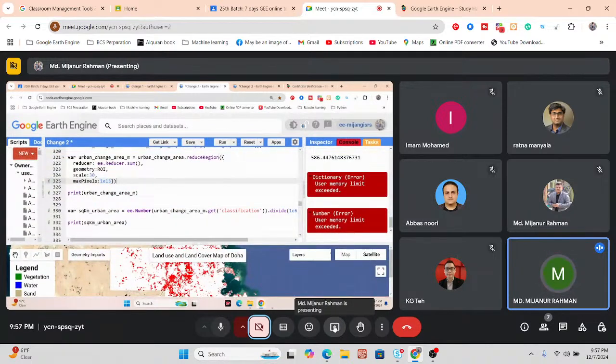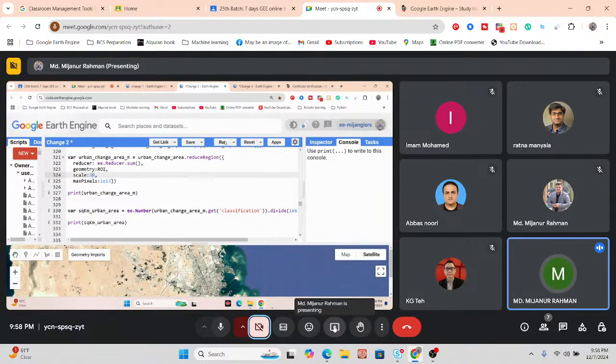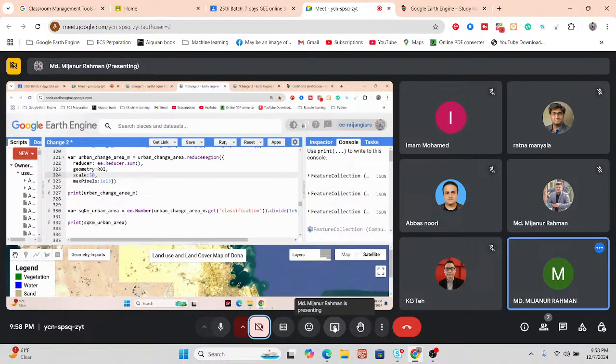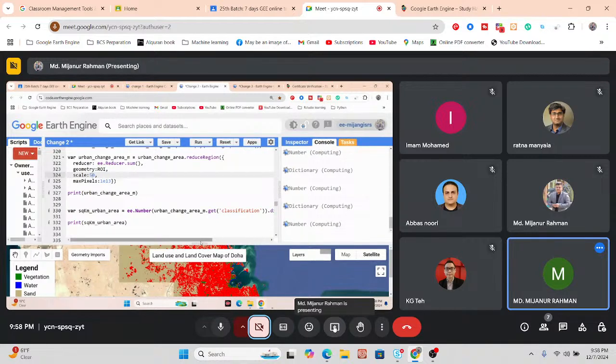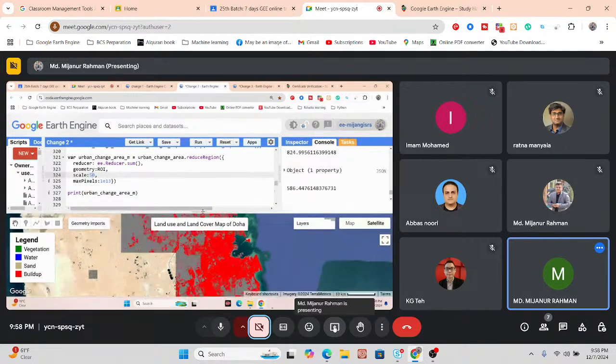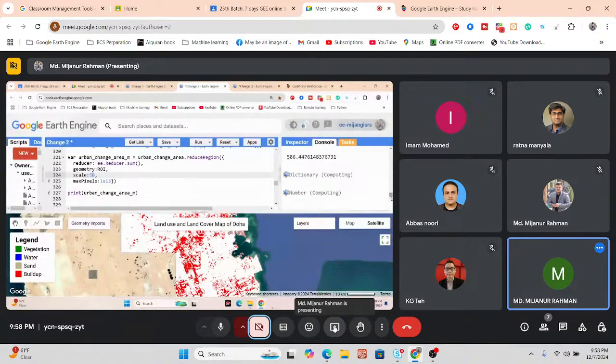Okay, so it's a big study area, so it's another limitation. It shows the user memory limit exceeded, because there are a lot of pixels. For that, I just try to keep it at, suppose, 50 meter. I increase the scale value and then calculate the area. It's still the same. So I put 100.